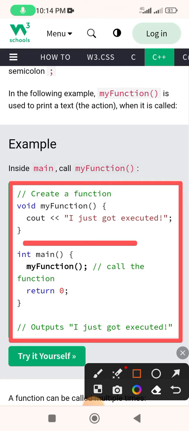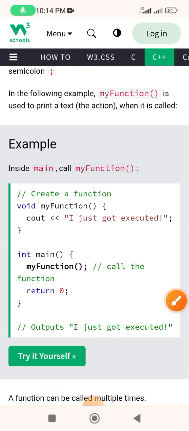And now the next one is we are calling the function. What is going to be the output? I'm going to click on the tab. Let's see what this is going to give us. Let's try it and see the outcome.